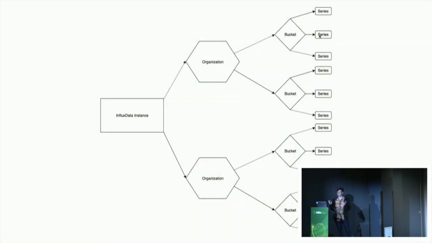So a 2.0 instance really looks like this. You have the instance up at the top. Beneath that, you have multiple organizations. Beneath that, you have multiple buckets, and then the buckets contain the actual time series data. And there's a bunch of other things that are here as well.